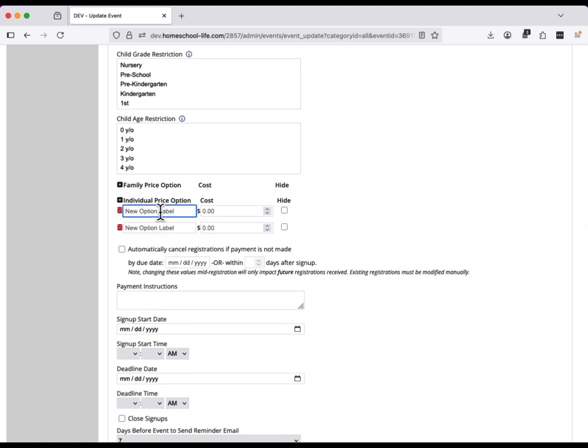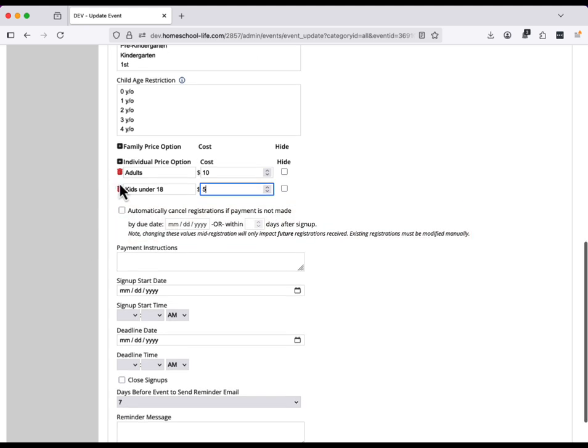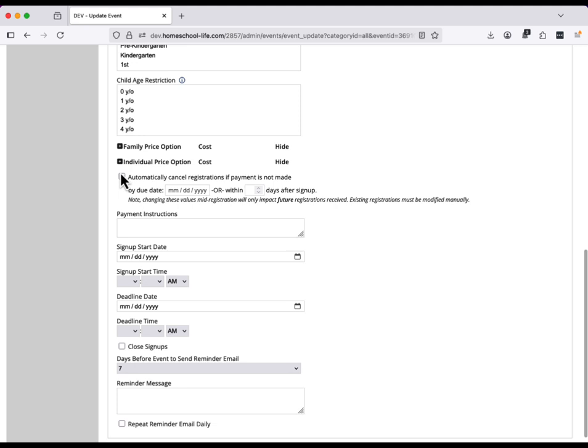Let's say adults are $10 a ticket and kids under 18 are $5 a ticket. So you can add those choices. You have the option to let the system cancel registration if people haven't paid by a certain date. This picnic has no cost, so we're going to remove both of those.